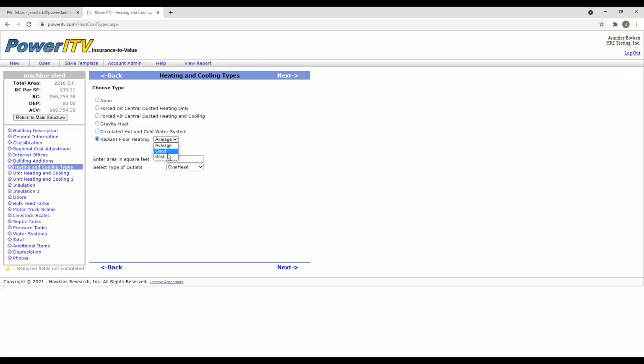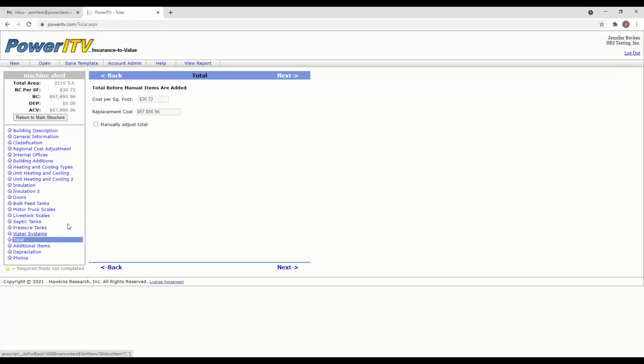So if we choose that, we can say it's average. And then, of course, the square feet. If it's not the entire square feet of the building, we can say, it's just 100 square feet. And then the outlets are on the perimeter, overhead, or none. We can add insulation, again, doors, bulk feed tanks. Just continue on and click on each one of these that you would need to fill out for your building. We're going to go ahead and click on total here.